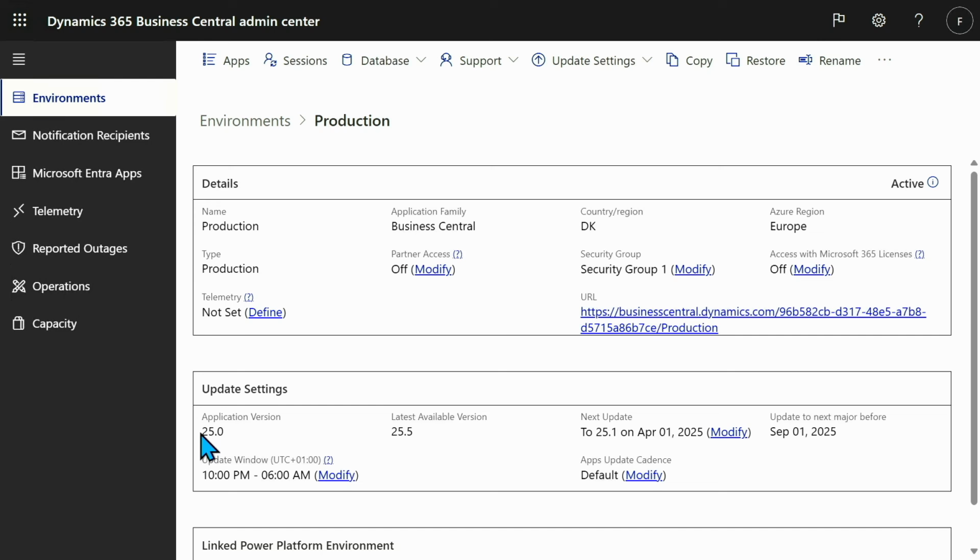First of all, you can notice we are running currently on version 25.0. So major minor version is 25.0. And currently at this point in time, the latest available version that we can choose for an update is 25.5. So currently it means 25.5 is the latest available version on which we can create environments and update this environment to.